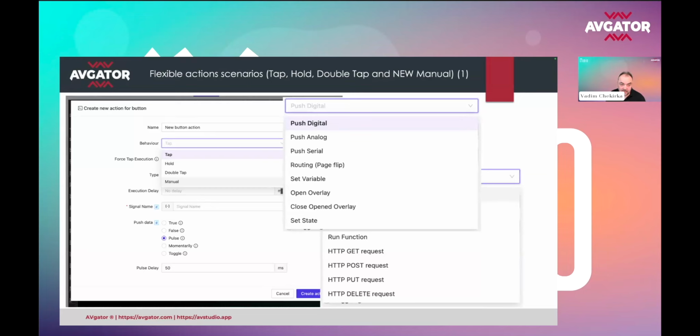Each element has actions, and these actions also have different types. We put the most common: tap, hold, and double tap. And also we add a manual. Manual, I would say it's a little bit too early to tell about this, but we're going to use this manual for the HTTP responses. So we're going to work with HTTP requests and use these manuals. In next examples, maybe I will show you.